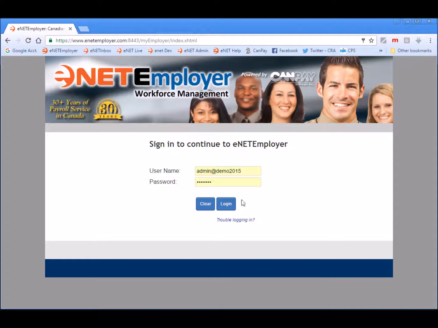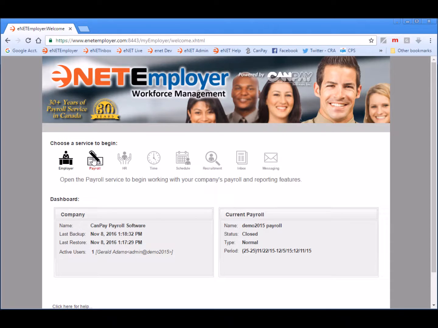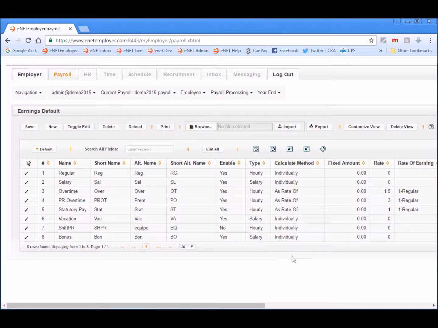Let's begin by logging into the eNETEmployer program and choosing the payroll service. When eNETEmployer appears, ensure that you're on the Payroll tab, and then navigate to the Calculation screen by choosing the Payroll Processing Calculations menu command.